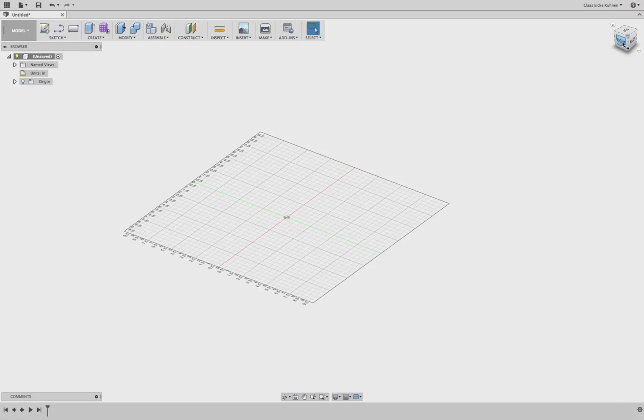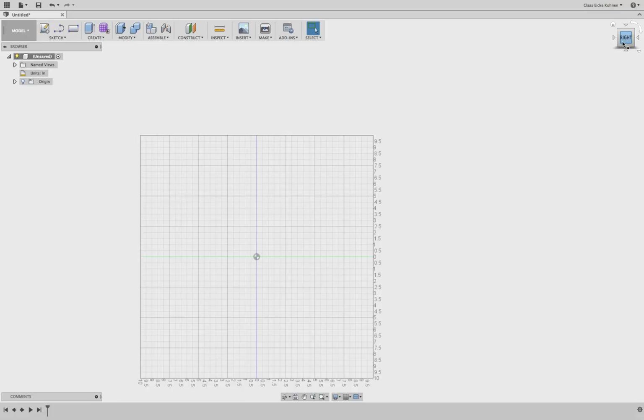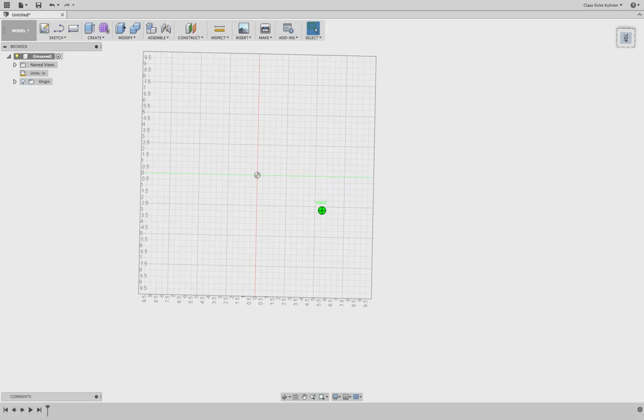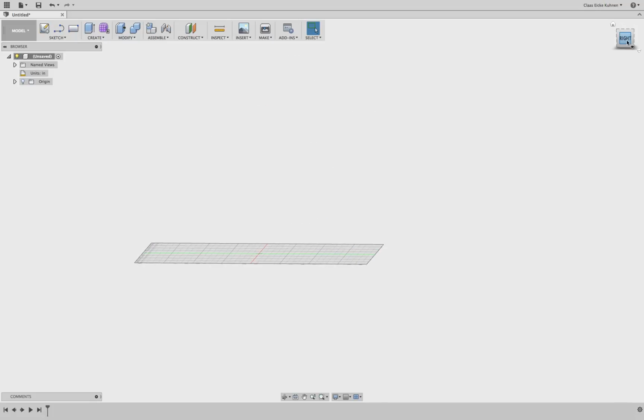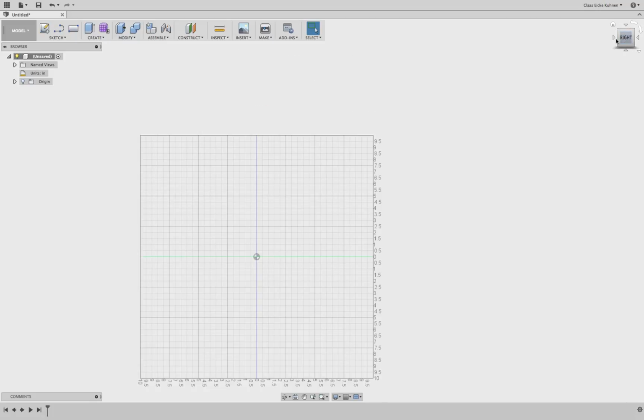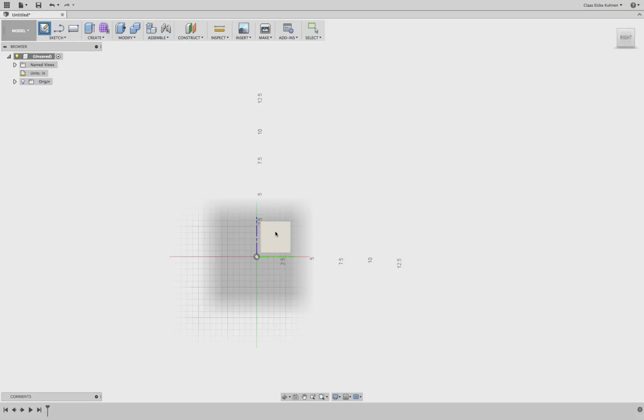I will go to a right view because we will start with drawing the pipes from a side. The pipes also grow from the ground plane upwards, so it does not make sense to draw the pipes in a top view because that's the wrong orientation. So click on right, then we can create a sketch, click on this plane.